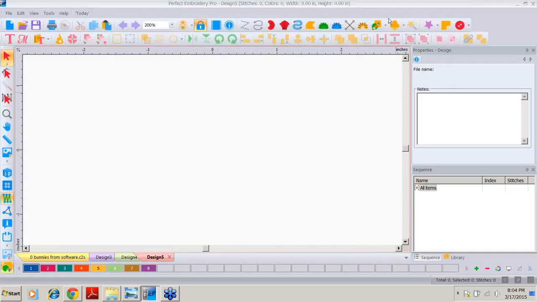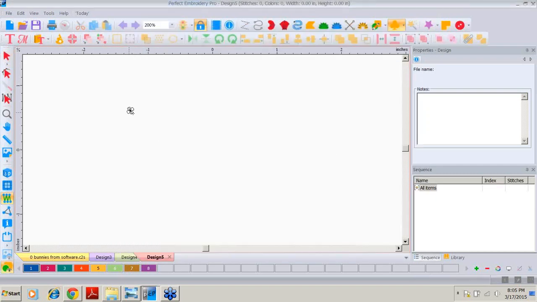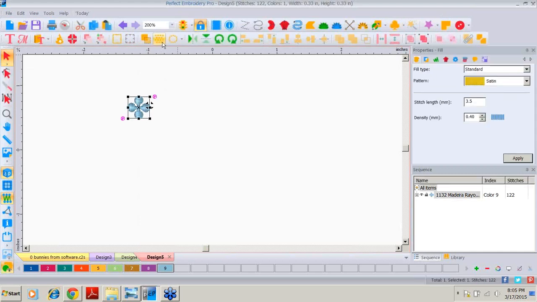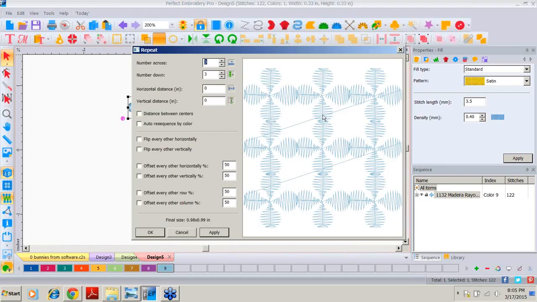If we go and get a symbol under our select, the asterisk is a fun one to start with. I'll create one that's just about a half inch in size. I like to look at my threads here. And now with that item selected, we're going to go and begin with our first template, Repeat. If I click on Repeat, I see that asterisk has come into my design screen. The default is 3 across and 3 down.